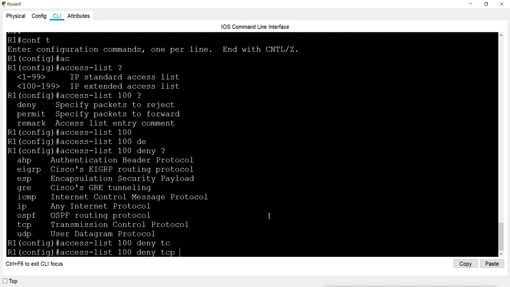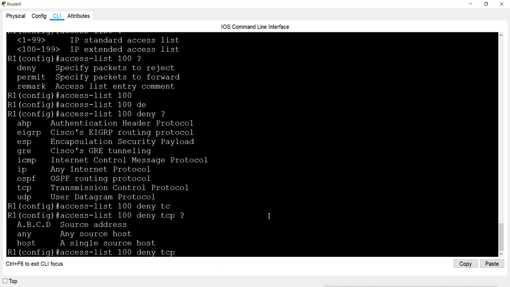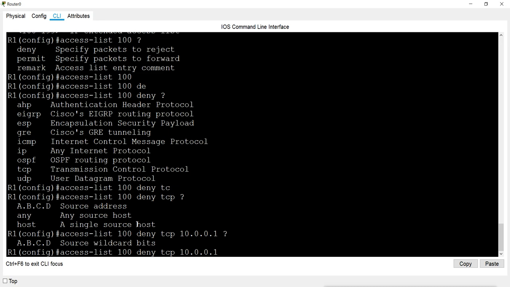Now after mentioning the protocol, we have to mention the source address. Now source address we can mention in two ways. Either we can mention the source address IP with wildcard, or we can use the single host with the host keyword. We can use both. For this one I will use IP, because I want to block 10.0.0.1. Now when you give the IP and give question mark, it says give wildcard. When you use the host keyword, it will not ask for the wildcard. Because I am using the IP, I will give wildcard.